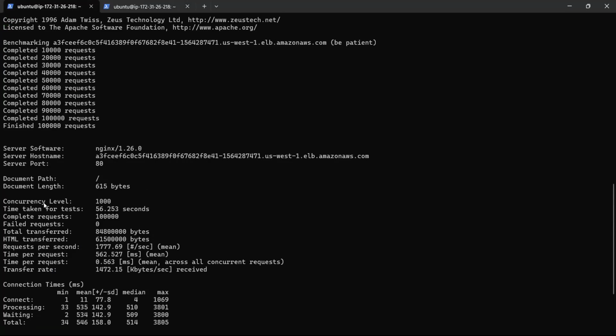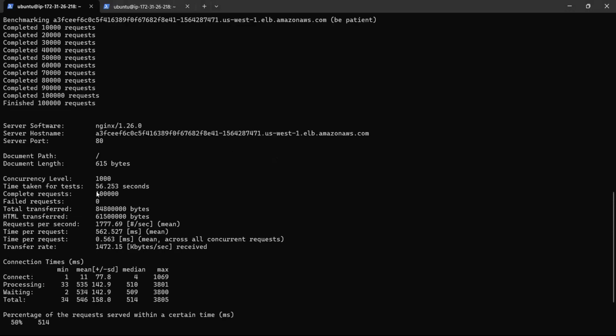See here, concurrency level 1000. So I gave 1,000 users logging into the application. Time taken for test, 56 seconds. Completed requests 1 lakh. 1 lakh requests completed within 1 minute. We are able to analyze this kind of thing by using Apache benchmark.